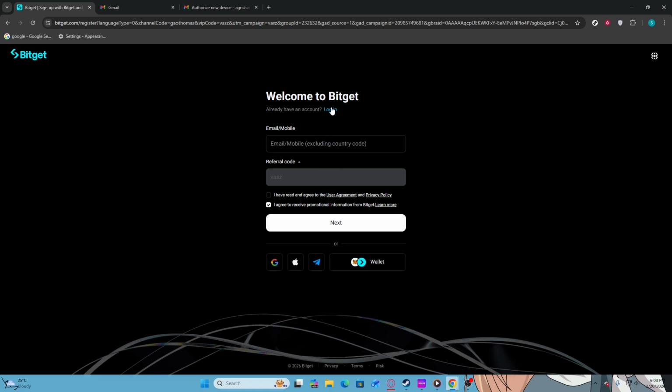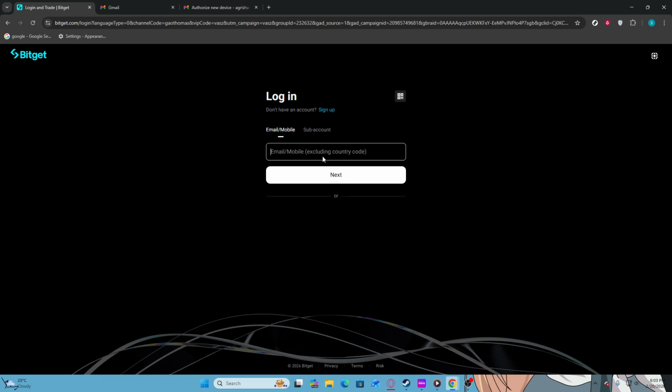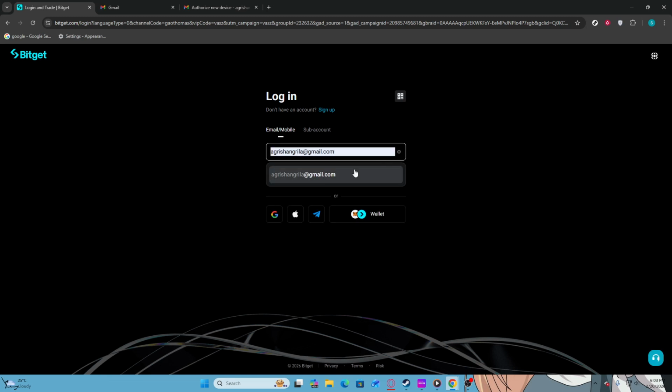Next, locate the login button, which is typically found in the upper right corner of the home page. Clicking on this button will redirect you to the login page, where you will be prompted to enter your email or mobile number. Once you are on the login screen, select the option labeled email/mobile. This will allow you to input your email address associated with your account. Make sure to enter your email accurately to avoid any login issues.